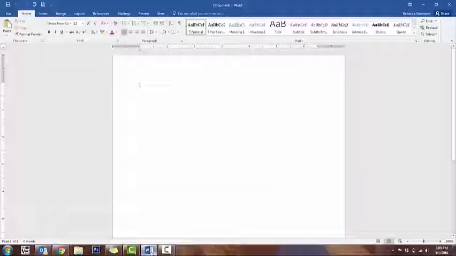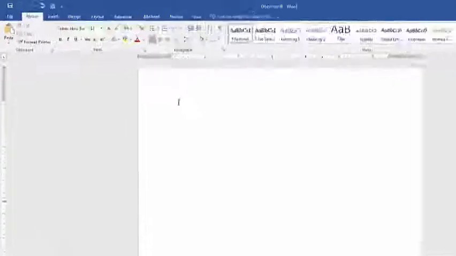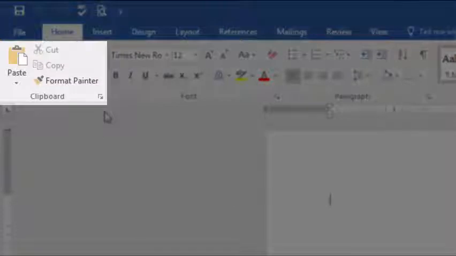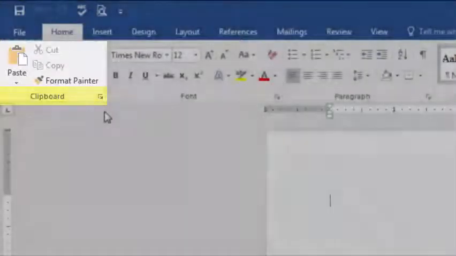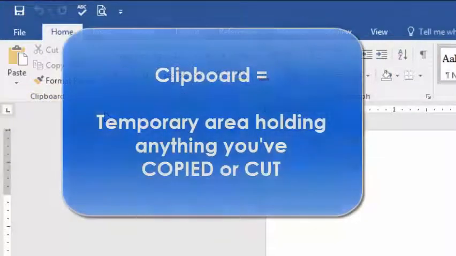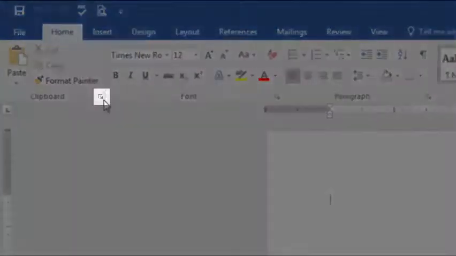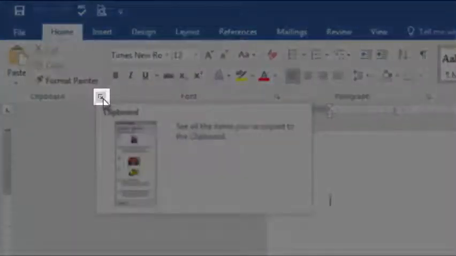Yeah, I'm Doug. So first things first, let's start talking about the clipboard. The office clipboard is actually going to be right here on the home tab, and it's in the, guess what, clipboard group. Now, the clipboard is actually a temporary area that holds anything you've copied or cut. And if you look up here, there's not really a button that says clipboard. And so to display it, we go ahead and we click that little arrow in the right-hand corner.